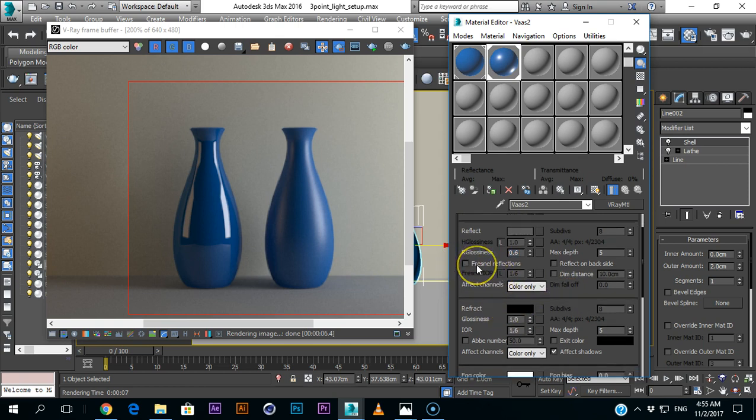Then you have this Fresnel. Now how does this Fresnel work? The Fresnel is something like you can decay your reflections. It will not be so sharp. What happens is somewhere the reflection will be visible and somewhere there will be no reflection.